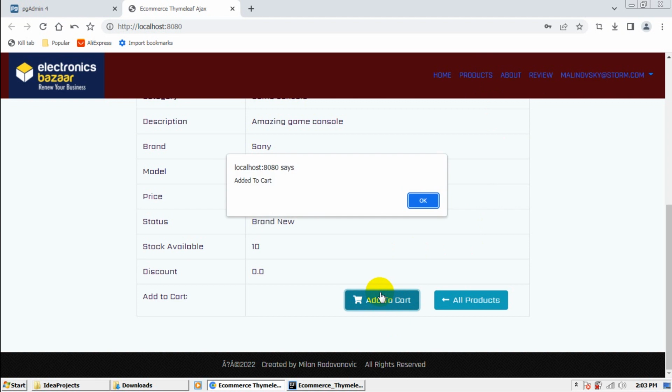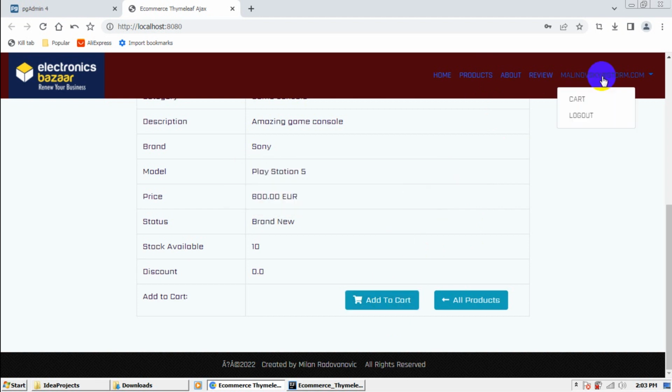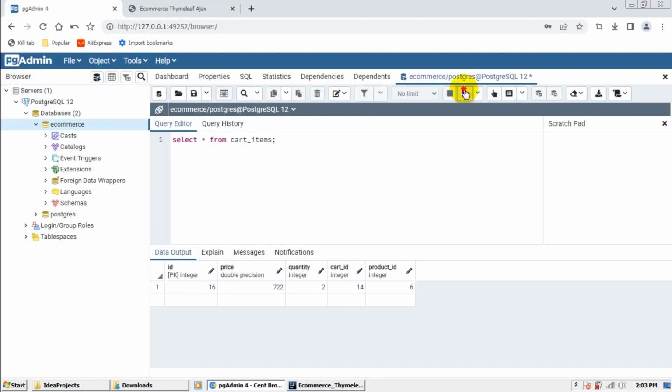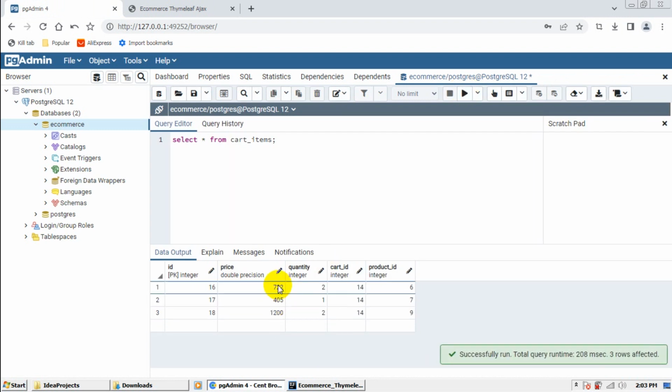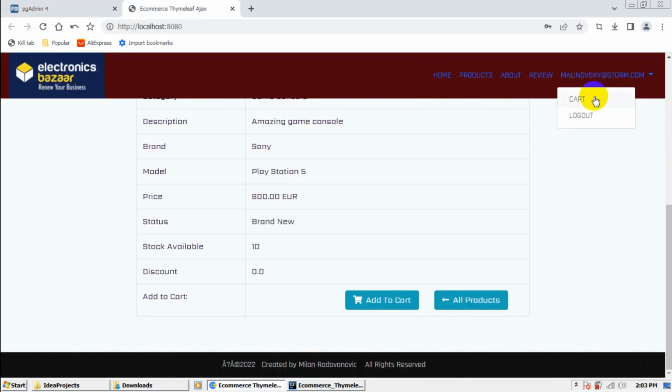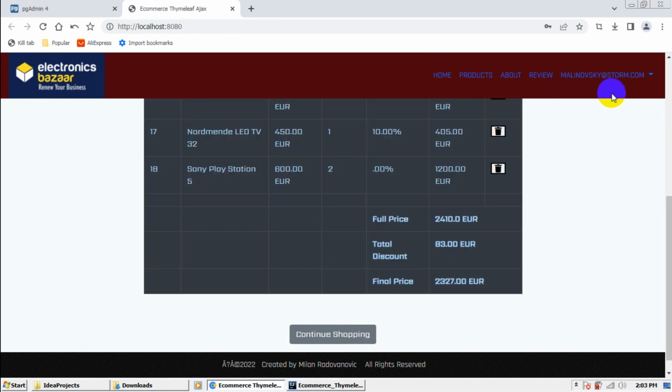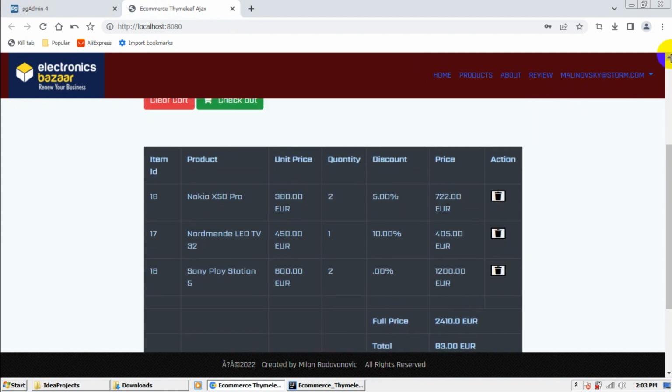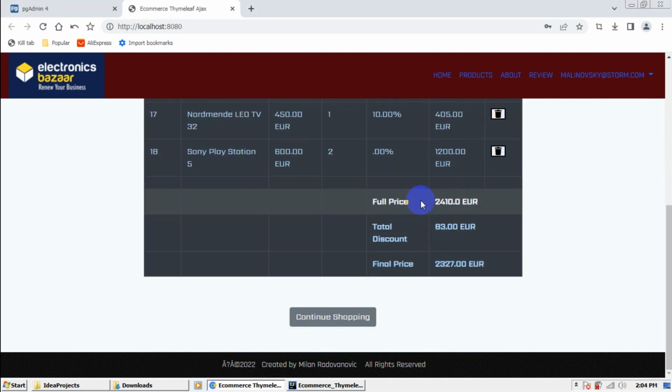If I click twice, I will have two of them, and now I can check from the cart items again. And also let's go to the cart. If we go to the cart now, you will see we have three items: Nokia X52 quantity is 2, one Normande TV, and 2 Sony PlayStation. This is the full price. This is the total discount that we have, and this is the final price that we should pay.